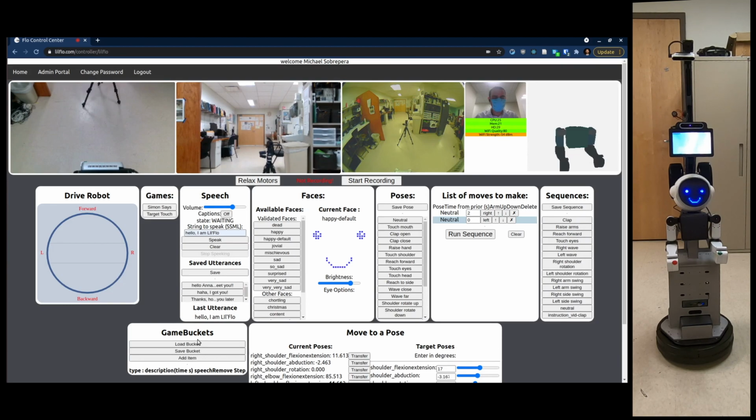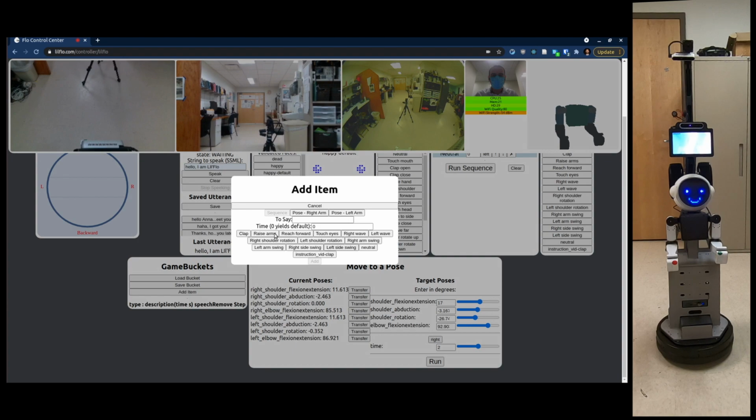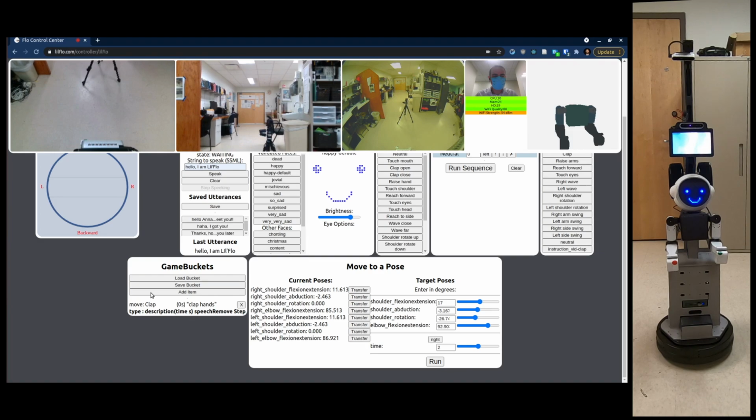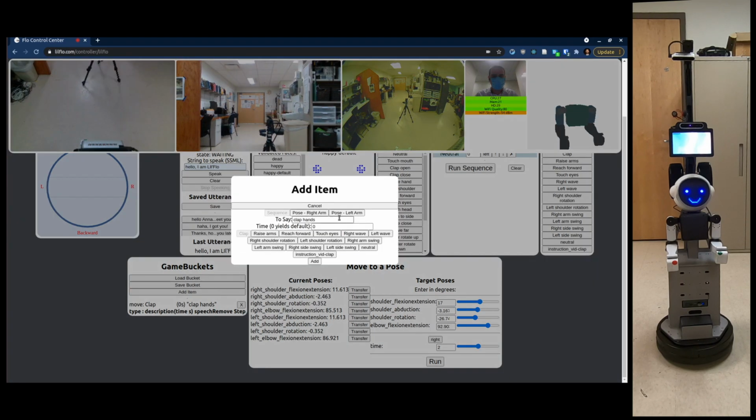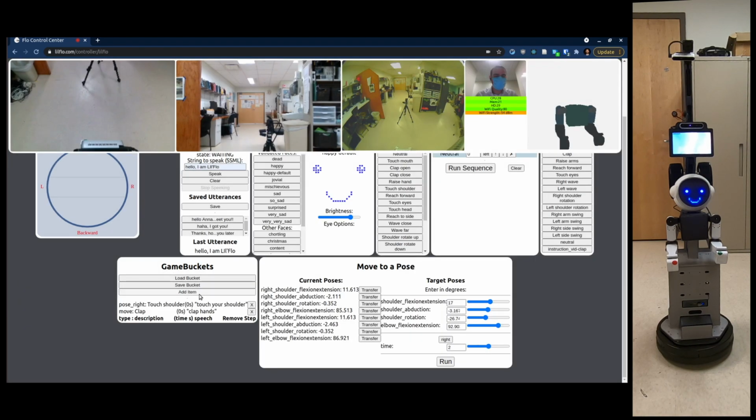So let's go ahead and build a bucket for a Simon Says game. So we come down here to this game buckets, we hit add item. Let's say we want to start off by having them clap their hands. And so we say what we want, clap hands. See, I selected sequence and I selected clap. We can go ahead and add that. And then we can add, let's say we want on the right arm, touch shoulder. And we can do that.